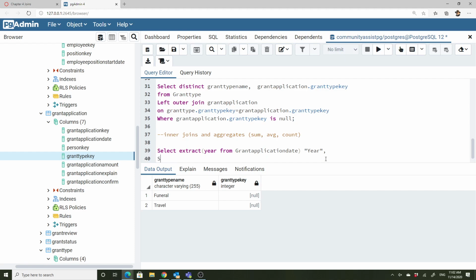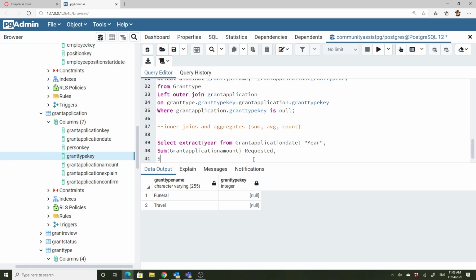And we're going to do sum grant application amount, and we'll call that requested. All right, and we're going to do sum grant status allocation. So this is how much was actually granted. So we'll call this as allocated.